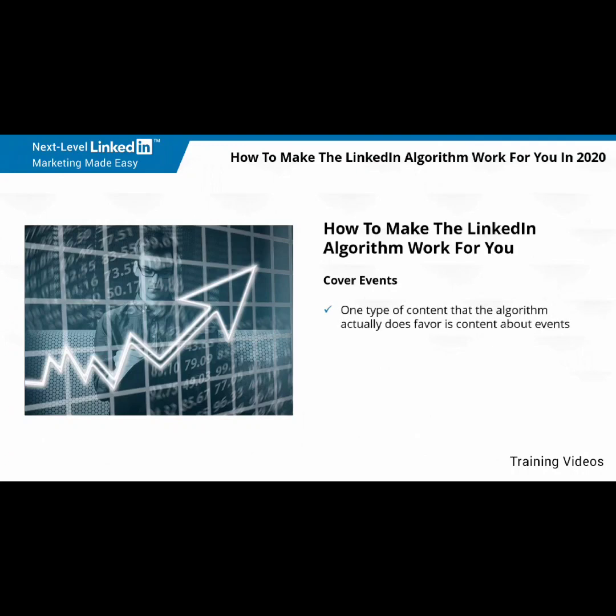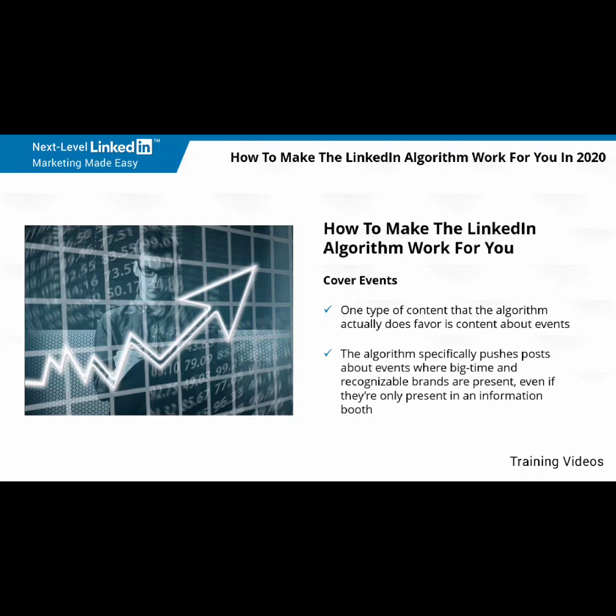Cover events. One type of content that the algorithm actually does favor is content about events. This is because events and conferences are at the heart of what LinkedIn wants people to see in their feeds, and the algorithm assigns a high relevance to this type of content.